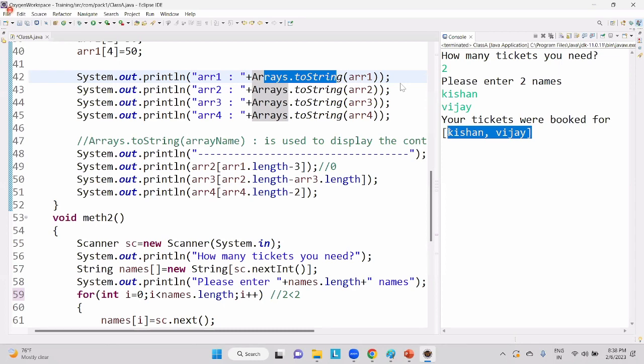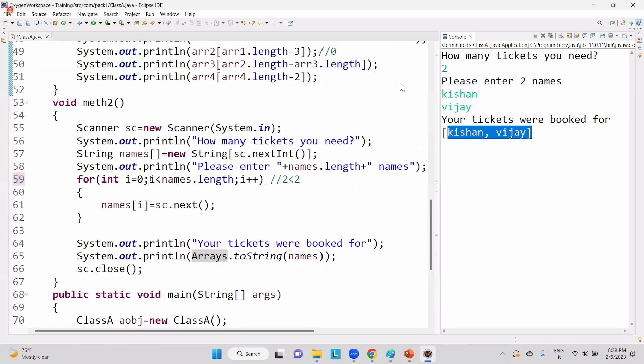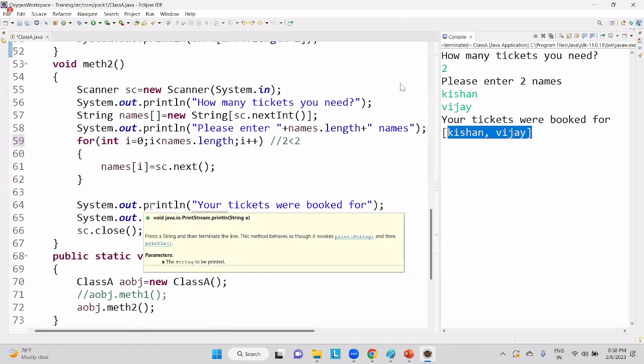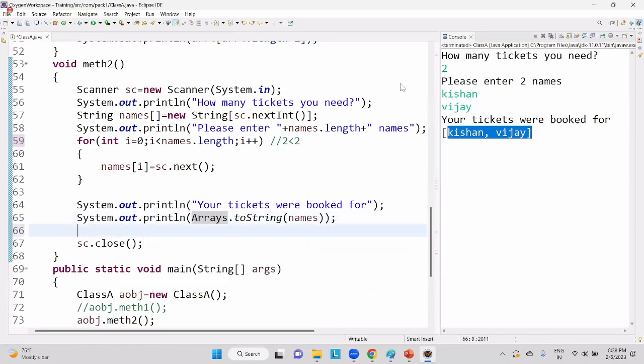Am I clear with this? Now, in this method, what I am doing here, I am trying to pass user-defined data into an array. Am I clear with this? Please respond. Then I want to retrieve the data. You can retrieve the data from an array by using a for loop also. You already know that.